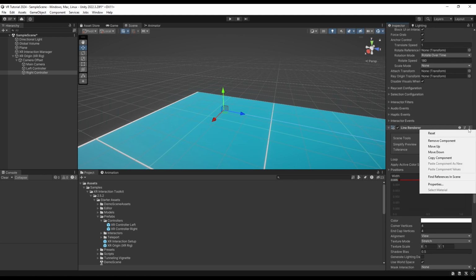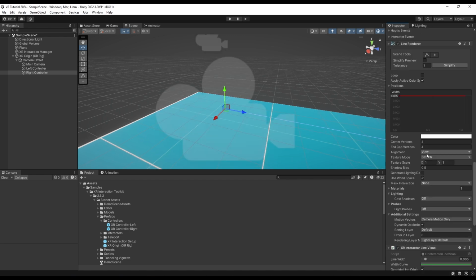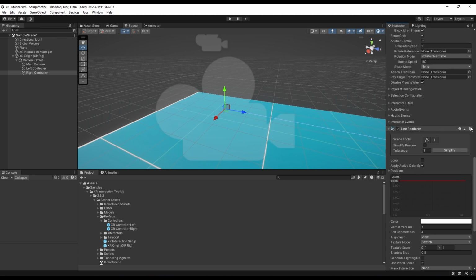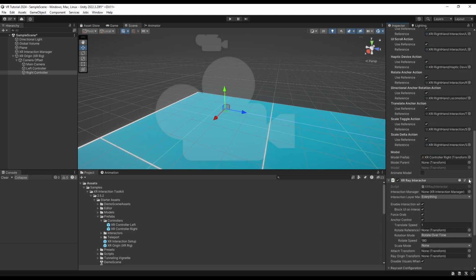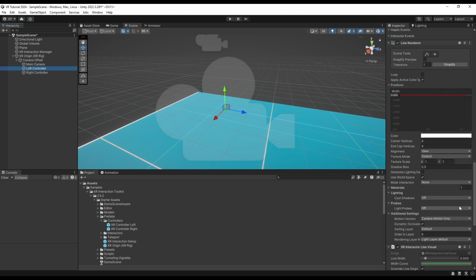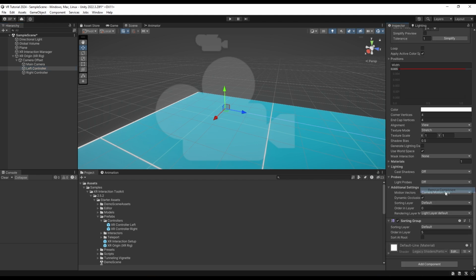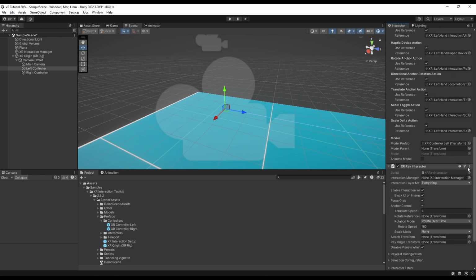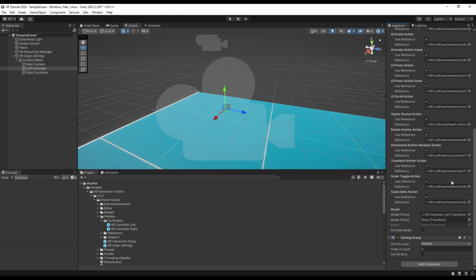We can also remove some of the components inside the controllers, like the XR Interactor line visual, the line renderer, and the XR Ray Interactor, since we won't be needing it for this chapter. After that, we can now test our scene and see that the controllers are replaced and it spawns only when the game starts.